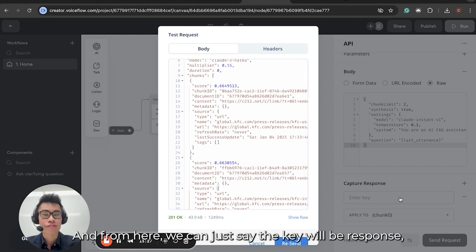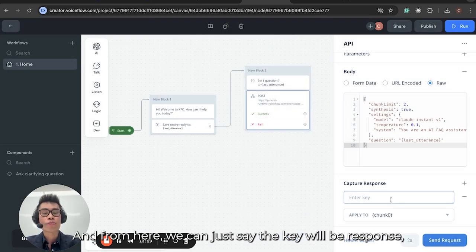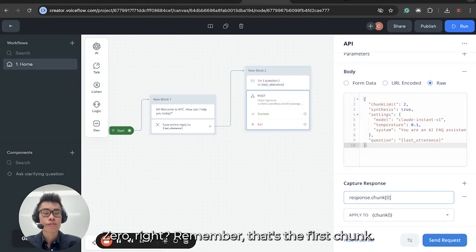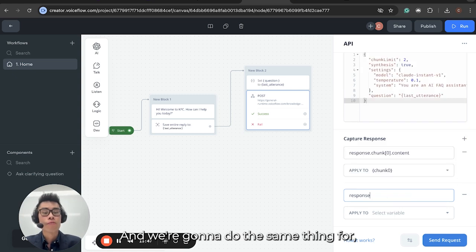Let's call it. And from here we can just say the key will be response.chunk 0, right? Remember that's the first chunk. Dot content, right? And we're going to do the same thing for the second chunk, sorry.